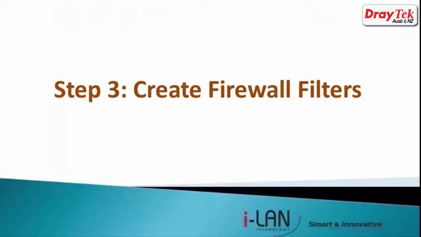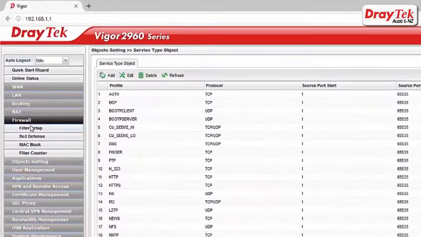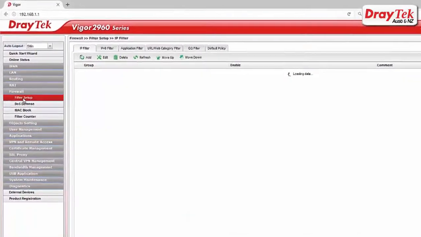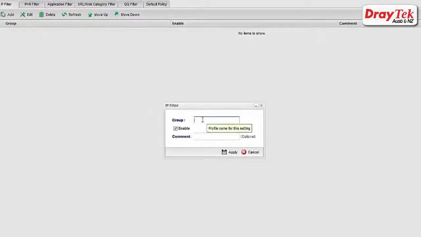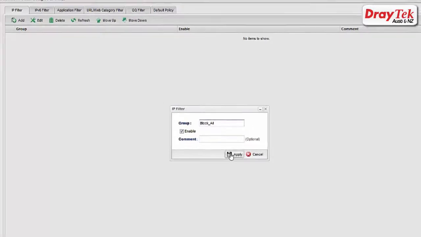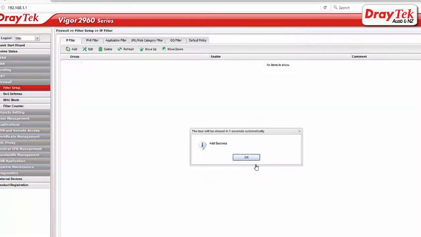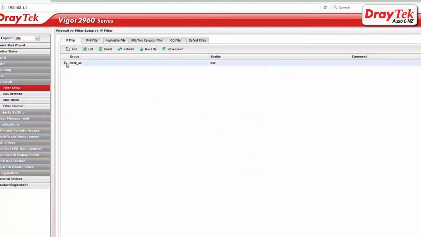The third step is to create firewall filters. Go to Firewall and Filter Setup. Click Add to create an IP filter group. Name the group as Black All. After creating the group, you will create a rule under this group.